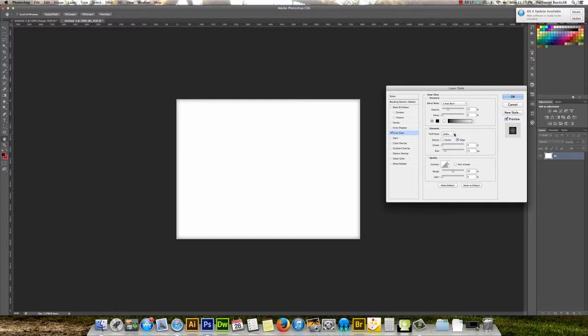Under elements, our technique is softer. That's fine. Edge, we can leave that there. Choke at 0. Our size, we're going to drag that up. As you can see, as I move that, there's a dark rim around the edges. That is my outer glow, and it's black because I set my color to black. I'm going to set it to 80, 81, somewhere around there.